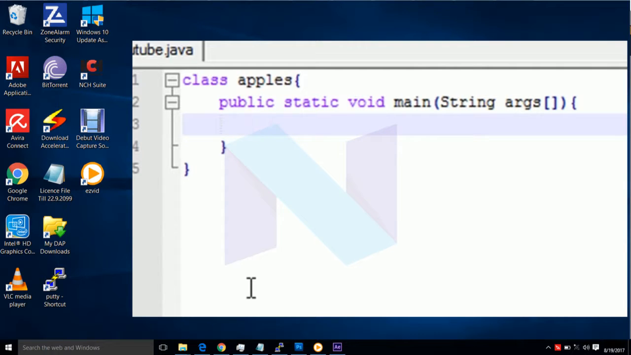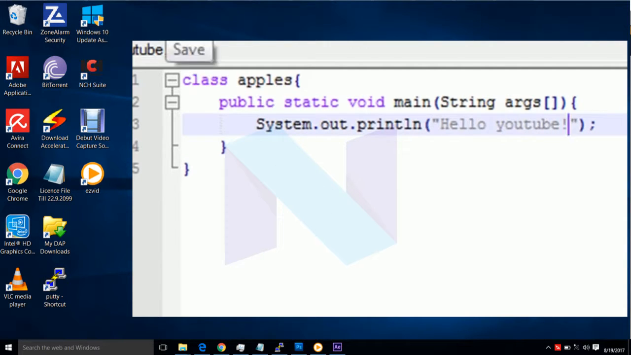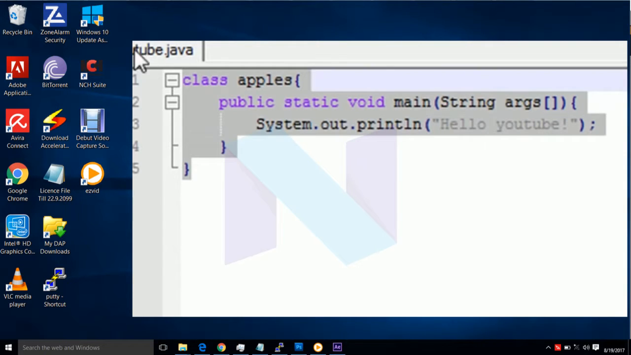Next, in your method, you're going to want to put a statement or instruction about what you want your computer to do. So go ahead and write System.out.println, and what this does is pretty much print a line on your computer. Now in your parameters, go ahead and write whatever you want. Hello YouTube. Now go ahead and save this.